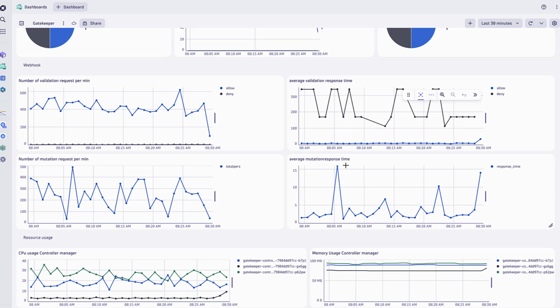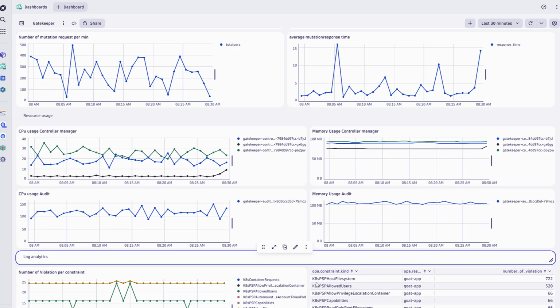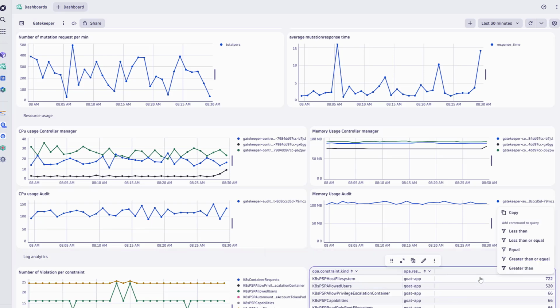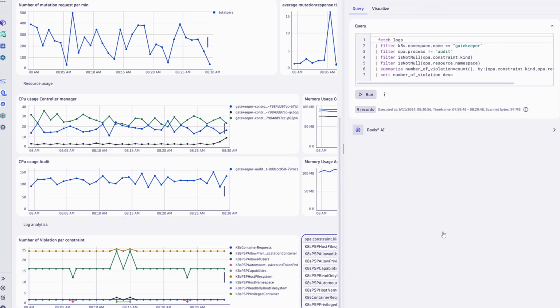At the bottom of the dashboards, I have a specific section that relies on logs. So I'm able to do some stats on the validations and the constraints detected by namespace, to figure out if there are teams that are usually not respecting the policies that we defined.